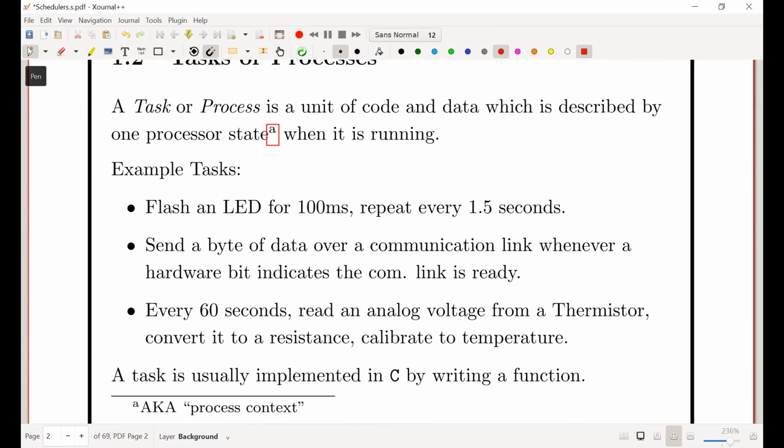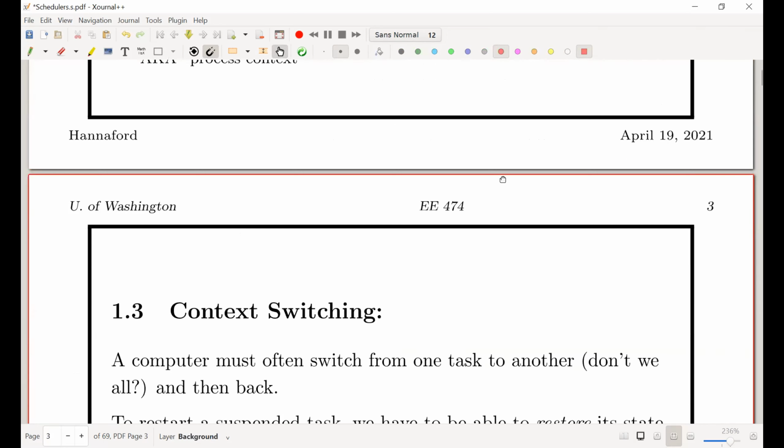So here's our more formal definition. A task or process, those are the same things for our purpose, is a unit of code and data which is associated with or described by one processor state. So an old familiar task example: send a byte over a communication link, or read from a thermistor every minute and calibrate it to temperature. And usually we write some function to implement that task. Okay, you've already done all that.